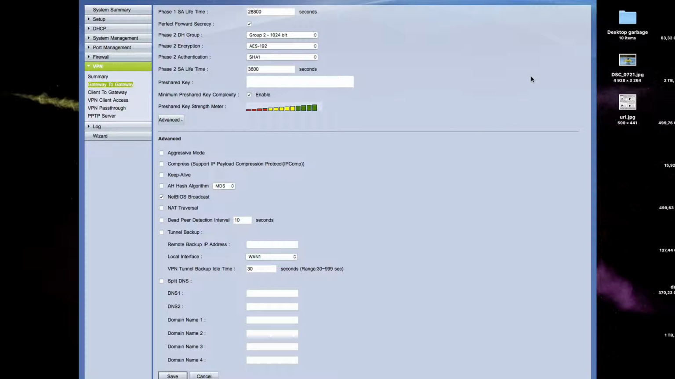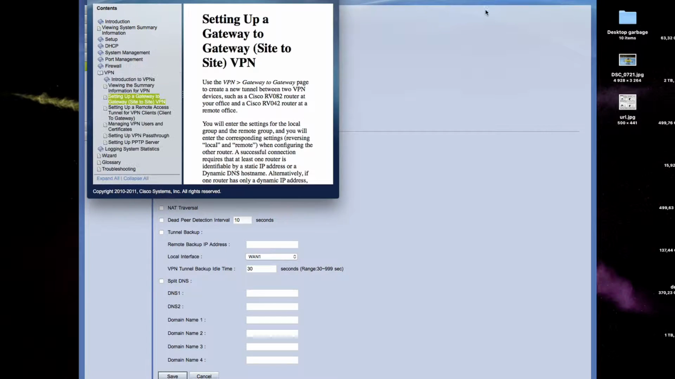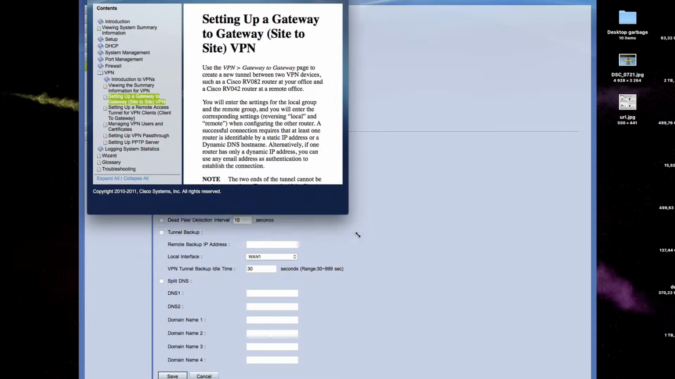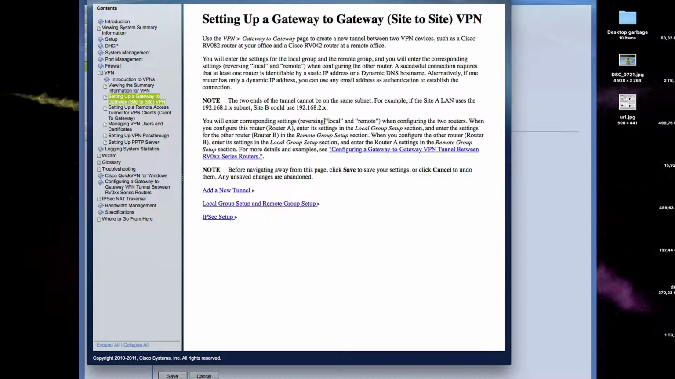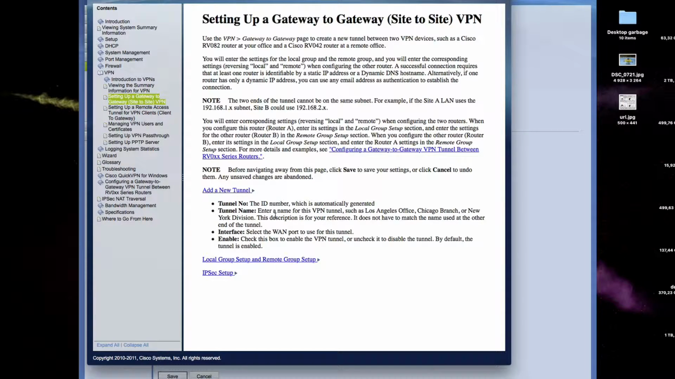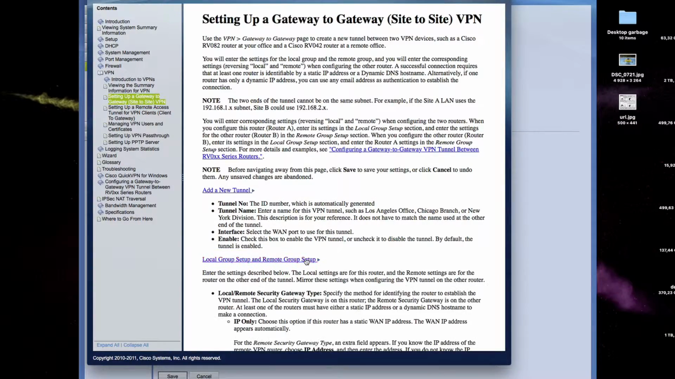So let's check the help. The help in this device is very extensive and really useful to help you in any problem when you're doing the configuration. So here, well, basic settings. So tunnel ID, tunnel name, the interface, not a big deal.